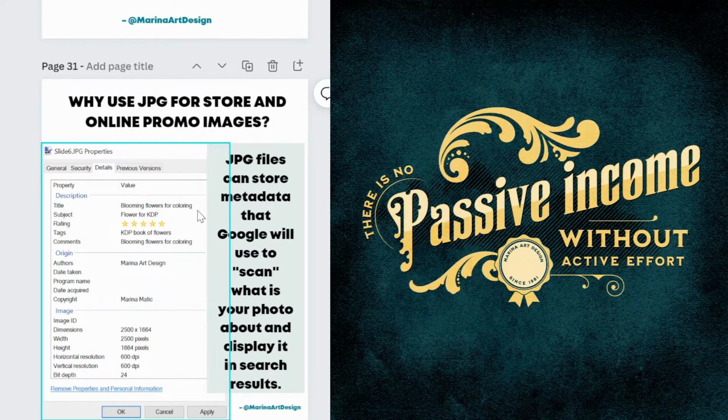So now he knows this image is showing blooming flowers for coloring. So in the search results, if someone is looking for blooming flowers for coloring, he's going to get your image. Now, the way I can prove this to you is on Fiverr, I'm selling OBS overlays. Right now, if you search in Google "OBS overlays", just that, you don't even have to put Fiverr or anything else, I'm going to be on the first page of results.